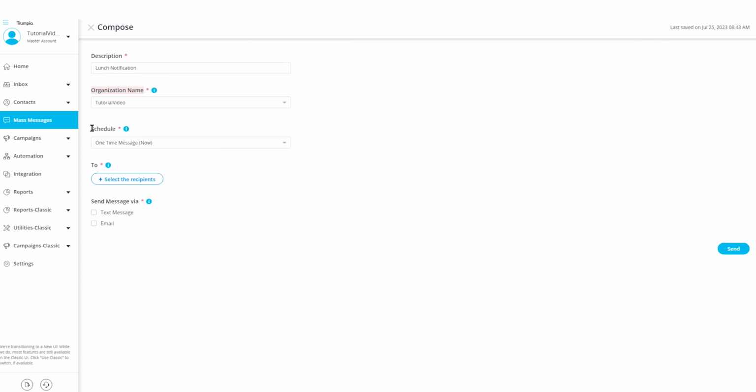Now, we have the capability to schedule the desired timing for sending the message. We are provided with three options to choose from for scheduling. The first option is One Time Message Now. By selecting this option, the message will be sent out immediately to the chosen contacts as a one-time communication.